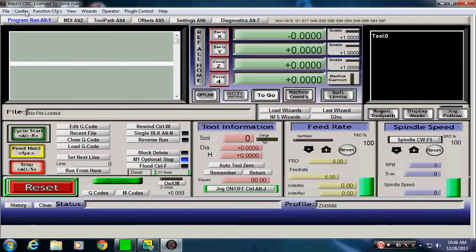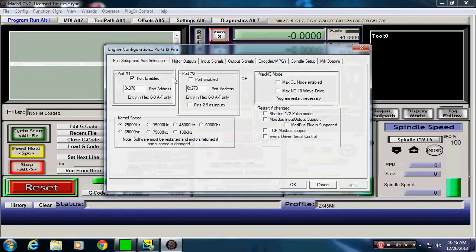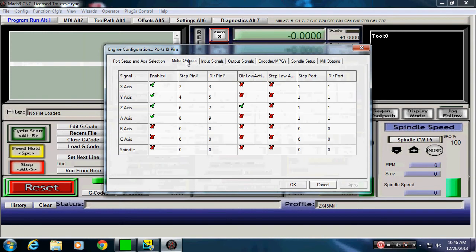Even if you're just using this to simulate your tool pass, you're going to have to set Mach 3 up, and that's what I failed to do. So in Ports and Pins, come into Motor Outputs, and you have to enable all the axes. That's what I didn't do. Mach 3 was just installed with its generics, and it didn't have the A axis enabled, so that's why I couldn't get the actual tool path correct to show you the simulated gear cutting.